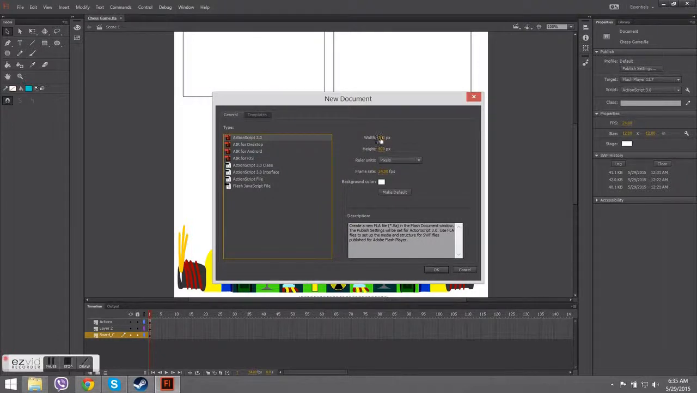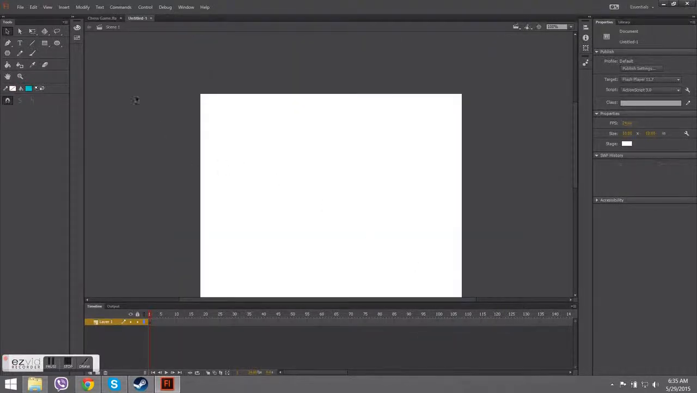3.0. Once we have the ActionScript 3.0, we're going to want to set sizes, which you should do by inches because the board's going to be relatively big. So you should always do it by inches if you're going to do a big project like this. So 10 inches is fine. Here we have a blank canvas.